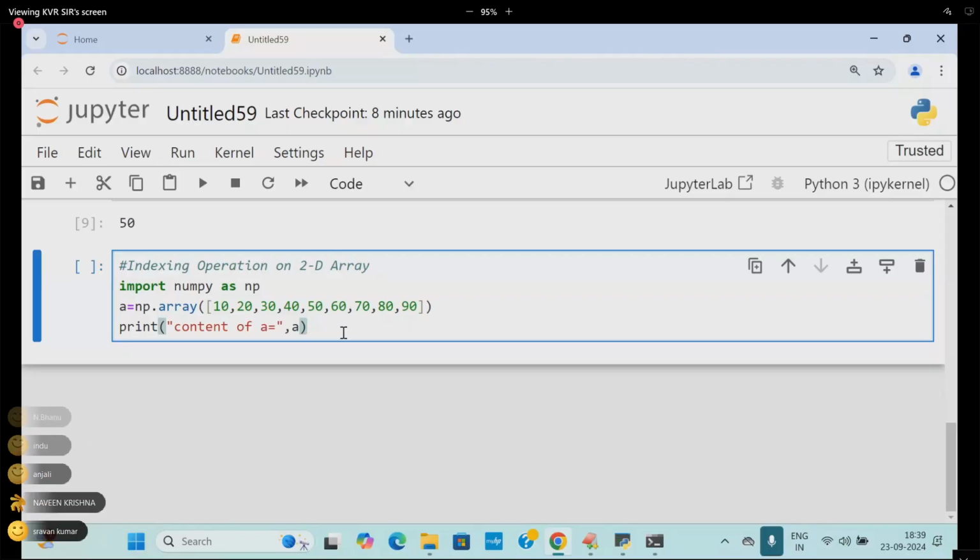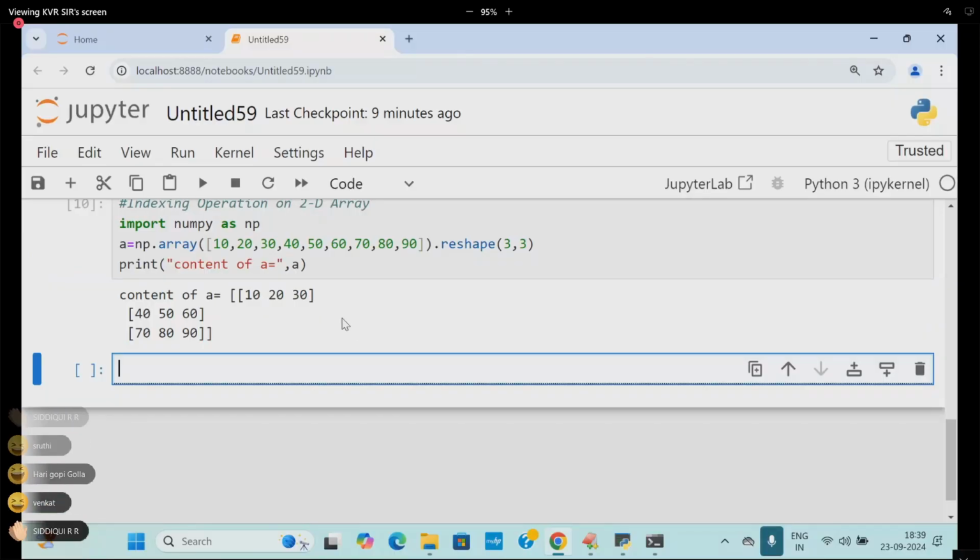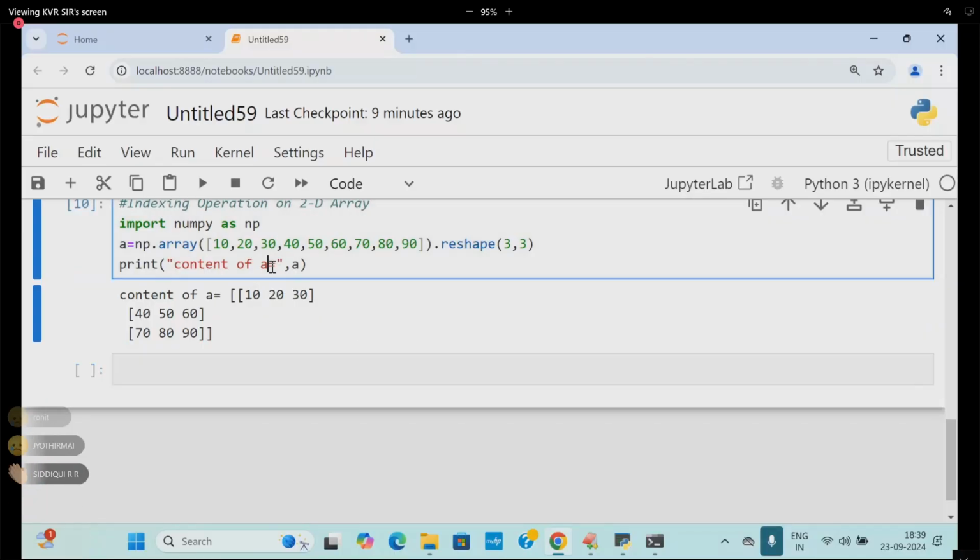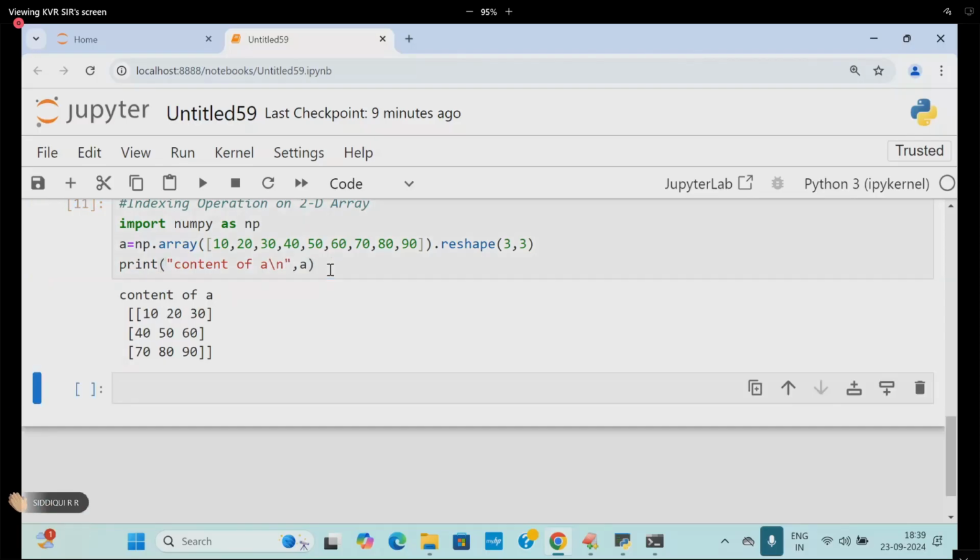Are you following me? Indexing operation on 2D. Students, follow. No disturbance. Import numpy as np. a equals np.arange, plus what I am doing now? Reshape. How many elements do I have? 9 elements. What are the possibilities of reshaping? 3 comma 3. So print the data. It is going to print the content of a. Is it not the content? Yes.